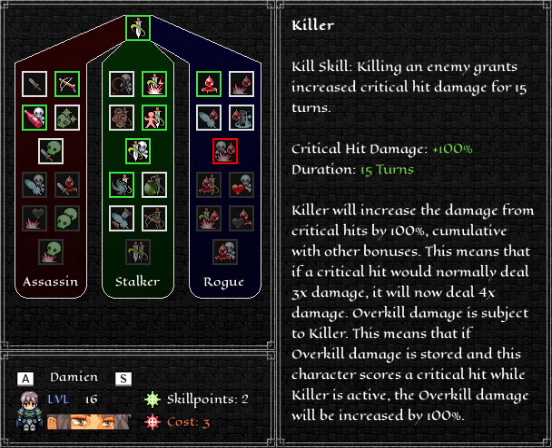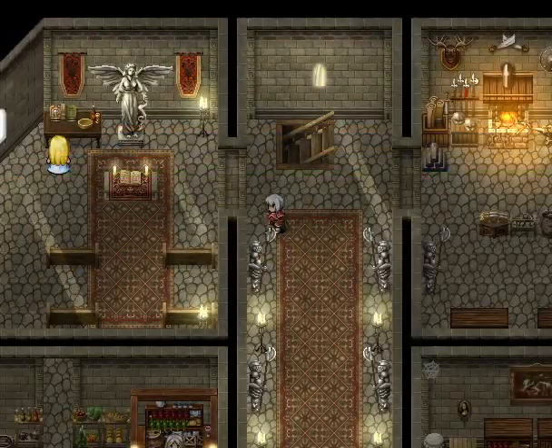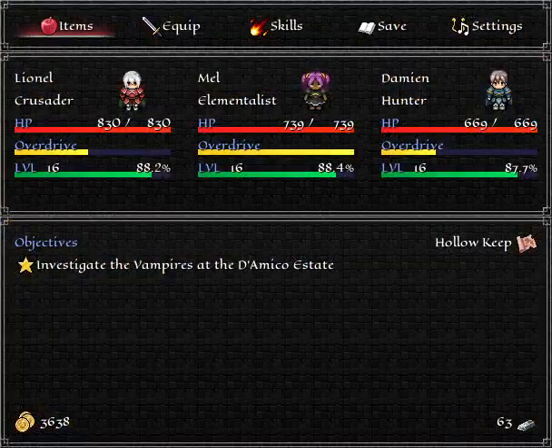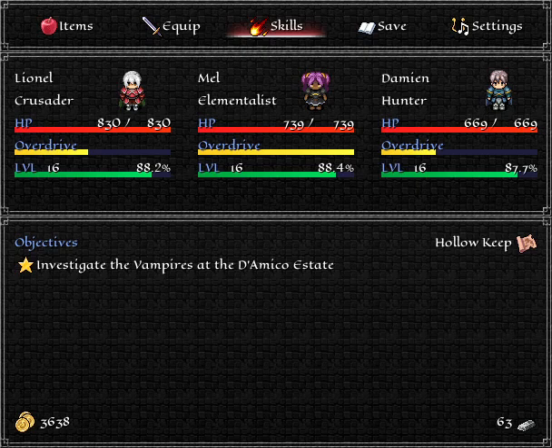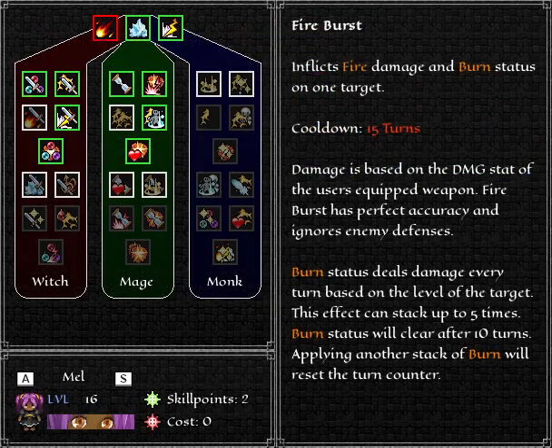And here's the thing about overkill. With Killer, if you deal a critical hit, the overkill damage is doubled. It does not normally happen with a critical hit unless you have Killer. Killer's the only thing that actually doubles the overkill damage, which means that you can not just compound the overkill damage, you can multiply it. So that could be a good choice for Damien.